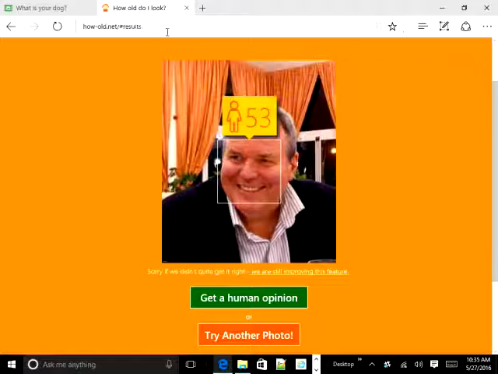There's even an option to get a human opinion here, so people can correct it if it was wrong. Maybe I should. I'm 27 years old. Come on. So as people use this more and more, it actually gets better because I'm feeding it more data. And so this is all just applications built on top of Cognitive Services.